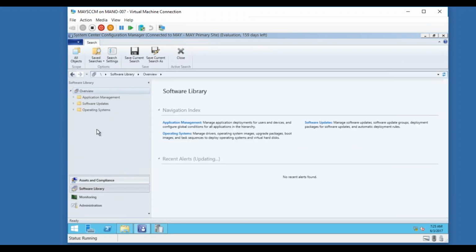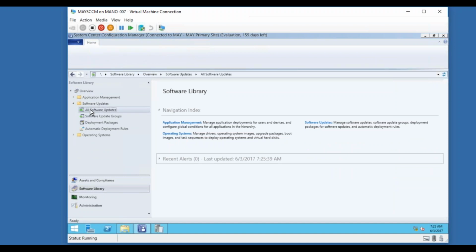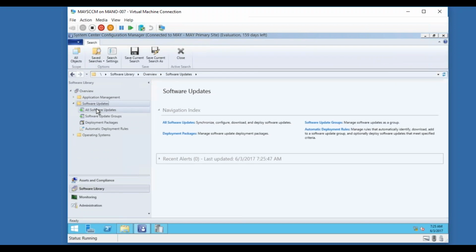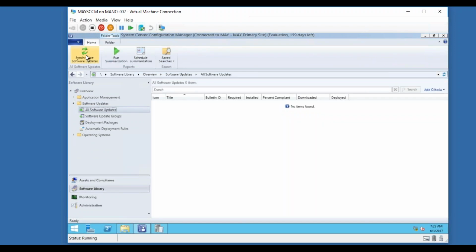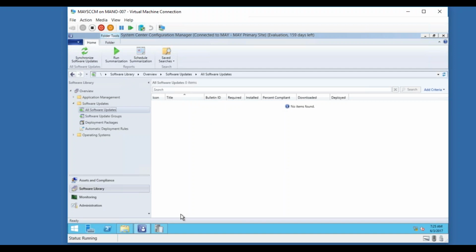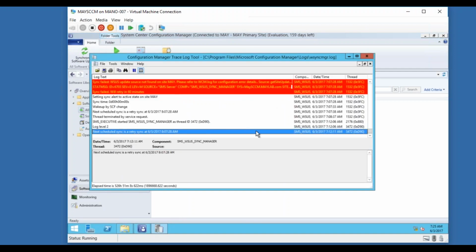let's go to Software Library, Software Updates. Currently you don't have any software updates here. So let's synchronize software updates. Let's see how it goes.